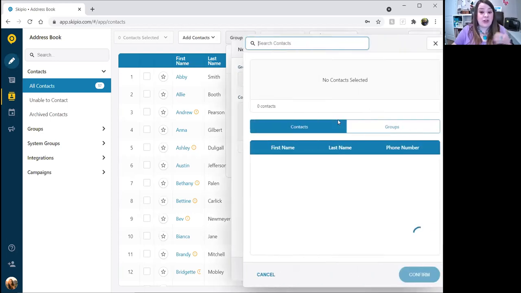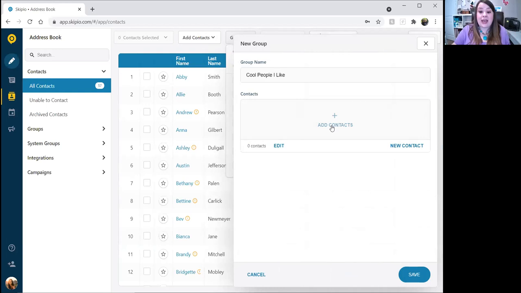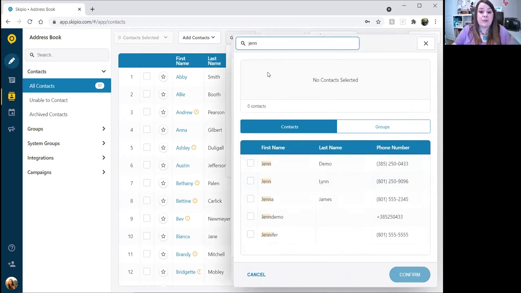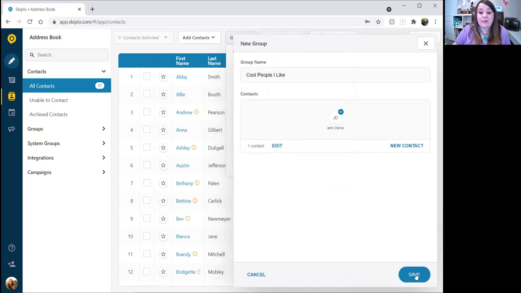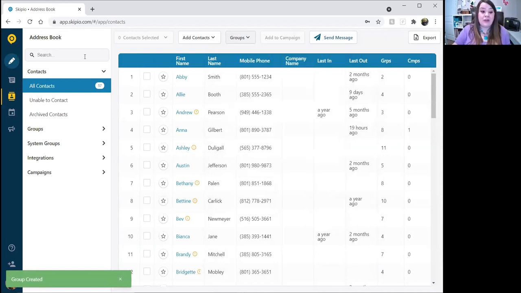Now, if I know who I want in this group and I want to add them right now, I can just click add contacts, select the people that I'd like to add. I can even search names here by typing up there if I want to find a certain person. And then once I've selected the people to add, I hit confirm, and then I'm going to go ahead and click save. Now that group will appear over on the left-hand side.